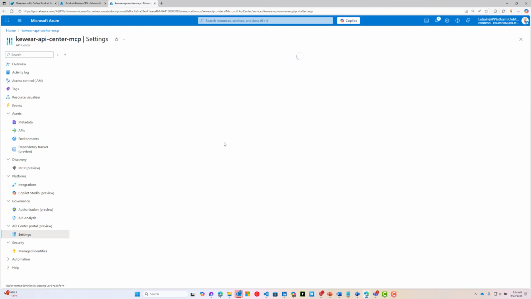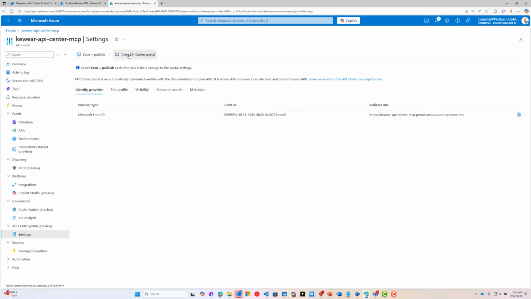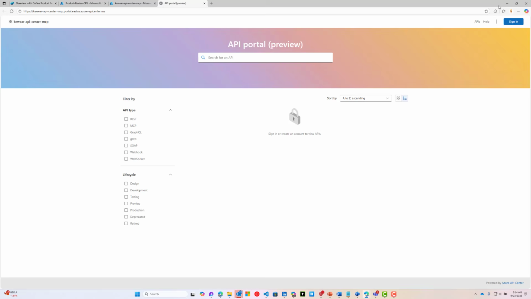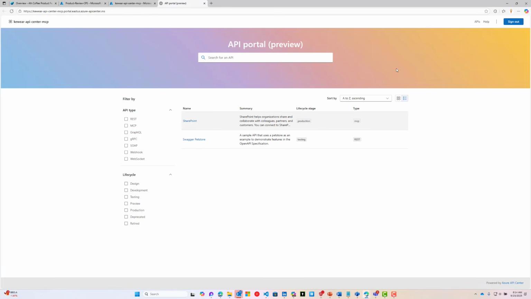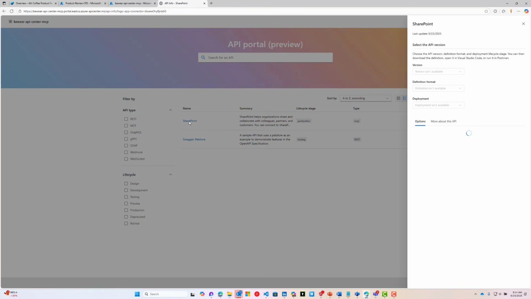Now it is registered, so one thing we can do is head over to API Center portal, click on settings, and then we'll view in the API Center portal. Now we'll need to log in here, so we can go ahead and do that. Also, you do need a specific role in order to access this. It is a data reader role, and then here we can see our SharePoint entry, and we also have the ability to copy the URL.